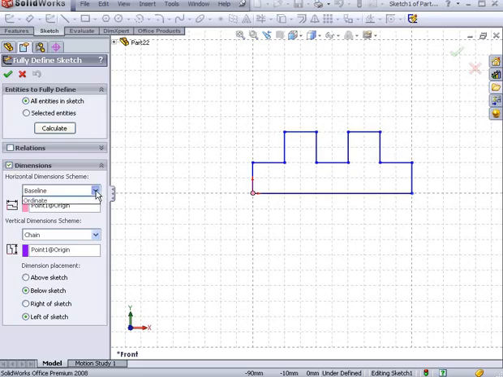Under Horizontal Dimensions scheme, we've got three options: Chain, Baseline, and Ordinate. Let's select Chain. For the origin, we'll use this line. For the vertical dimension scheme, let's choose Chain also. And for the origin, we'll use this bottom line. Dimension placement, above the sketch, to the left.